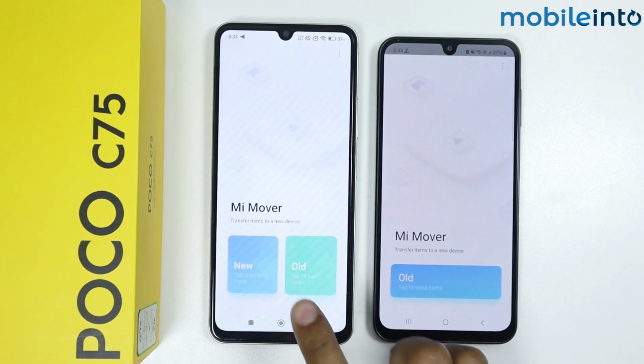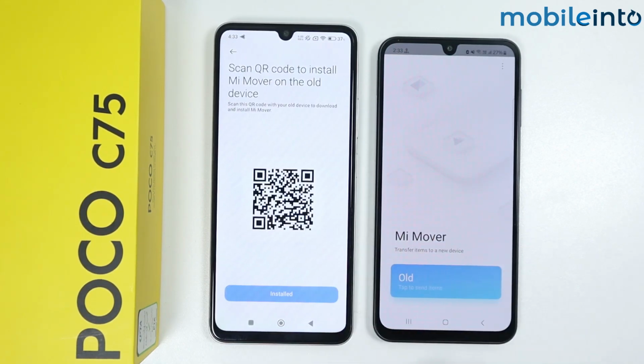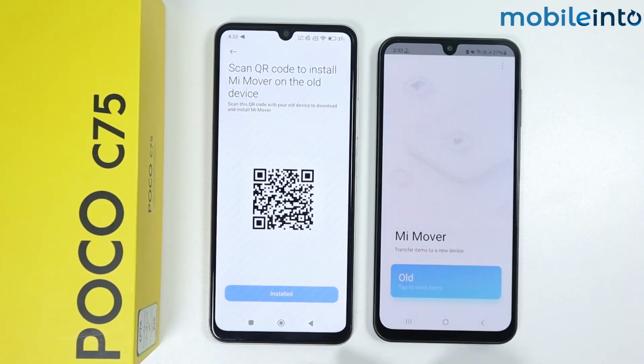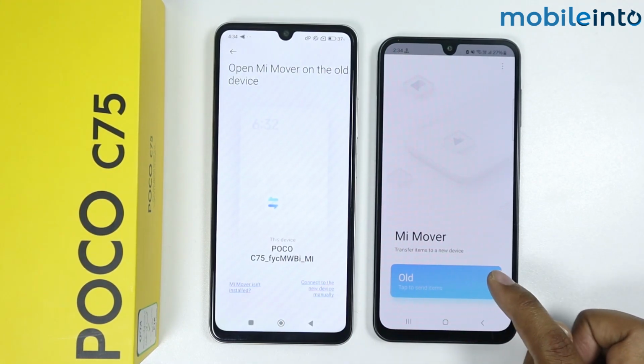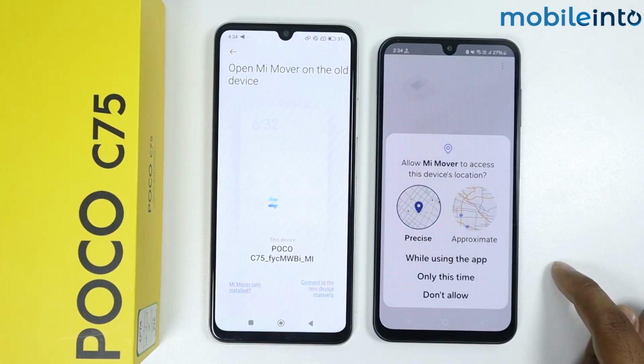tap to receive item. I will simply select the brand. I have already installed Me Mover in my other Android device, so I don't want to scan it. I will simply tap on Install. Now in other Android device, I will simply tap on Old, tap to send items.